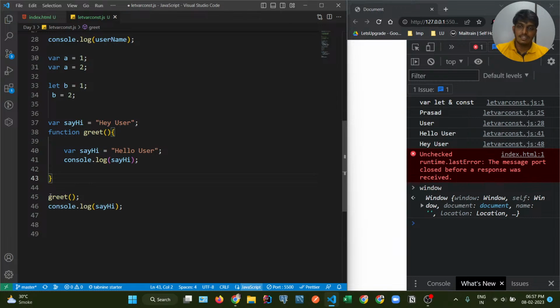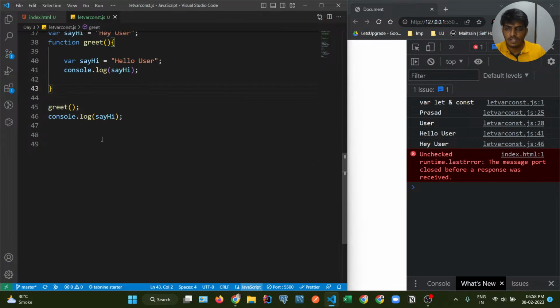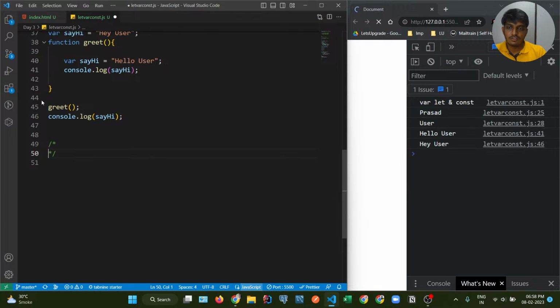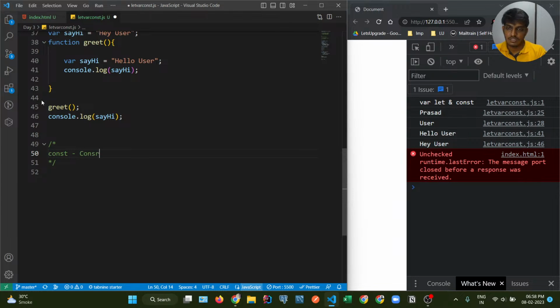Now let's understand one more thing, the difference between when to use let and when to use const. Const has a few things which you need to understand. Const basically means constants, and whatever you store in const, you cannot change the value again. You cannot reassign the value again.